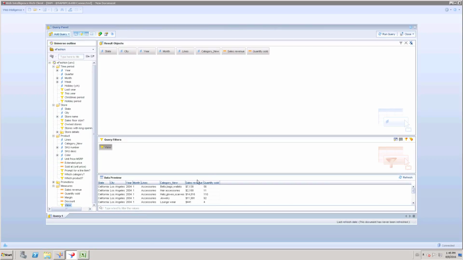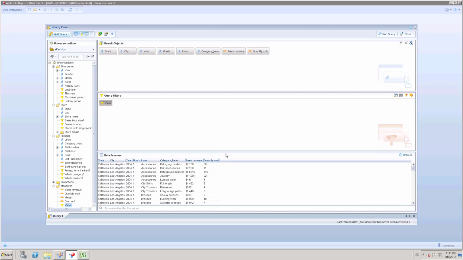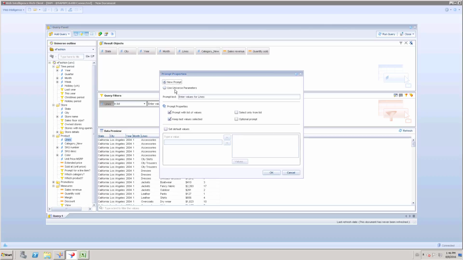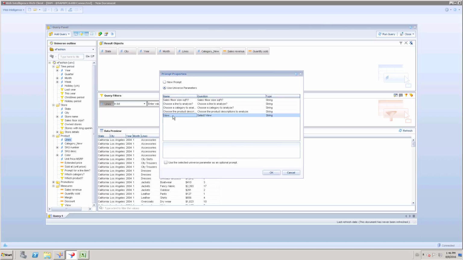So based on the selection, it is going to give you all the results. So it is not going to restrict any data. Instead it is just giving you the option to select. For example, if you don't want to create this filter or this type, you can have some dimensions, maybe dimensions or measures, and here you can go to prompt and use universe parameter. So you just use universe parameter. This is our parameter and click OK.